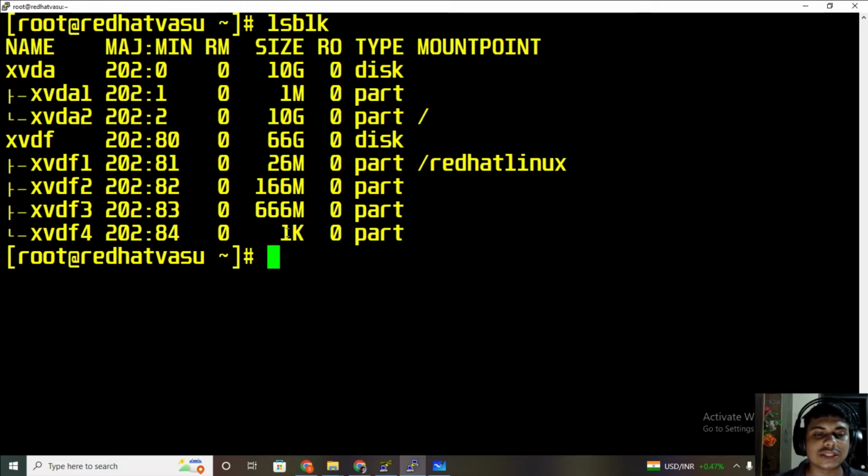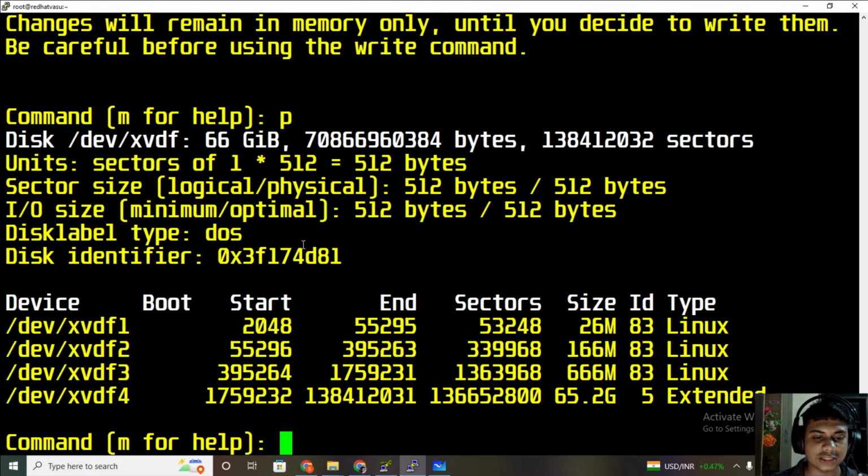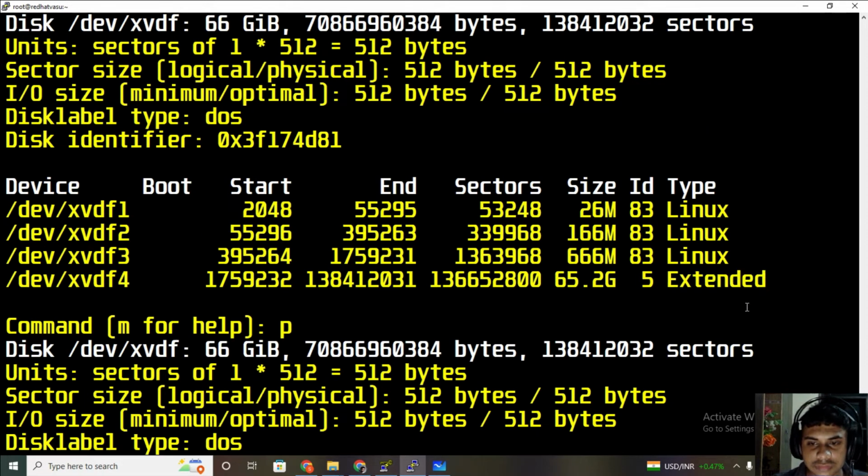Because this is not showing the size of the partition, because this one is your extended partition, so it contains some information in 1 KB. Let me run that command again. Now if I run p for partition table, here you can see 65.2 GB, and here you can see that this one is extended. Now you can see that extended here.